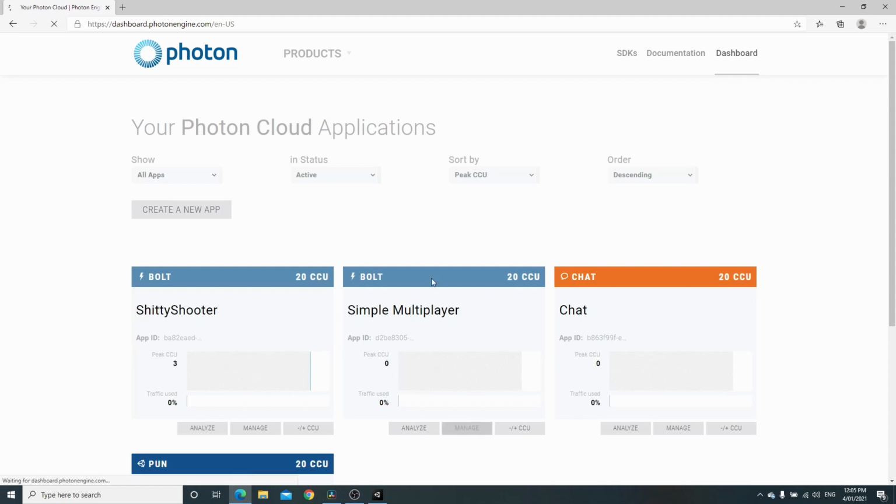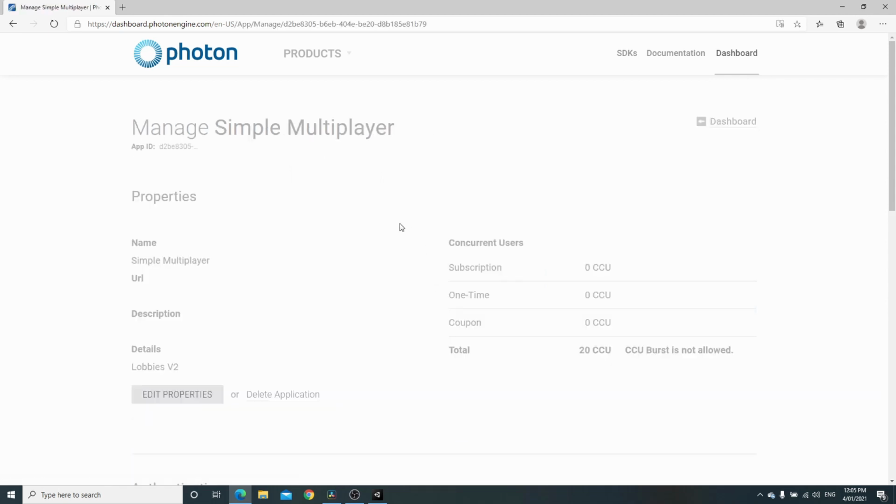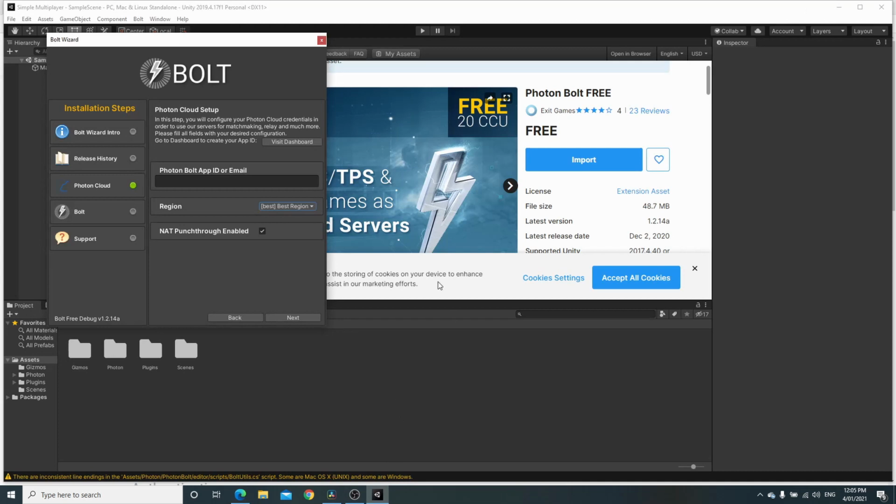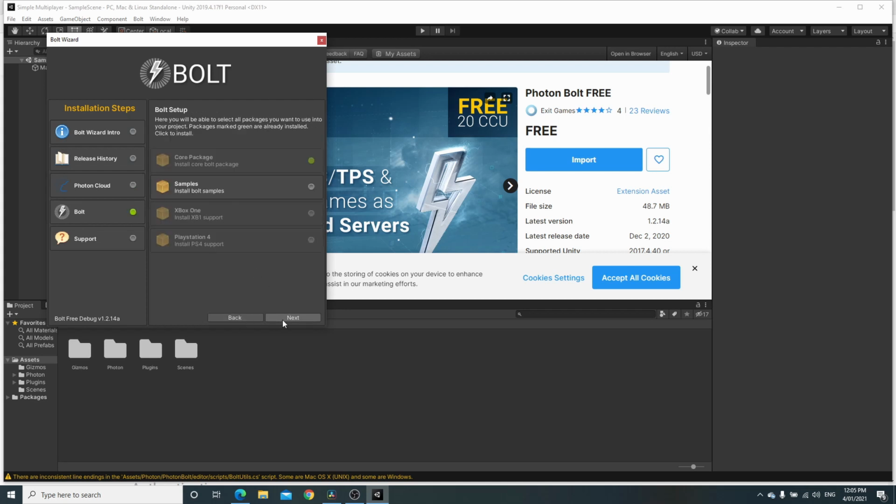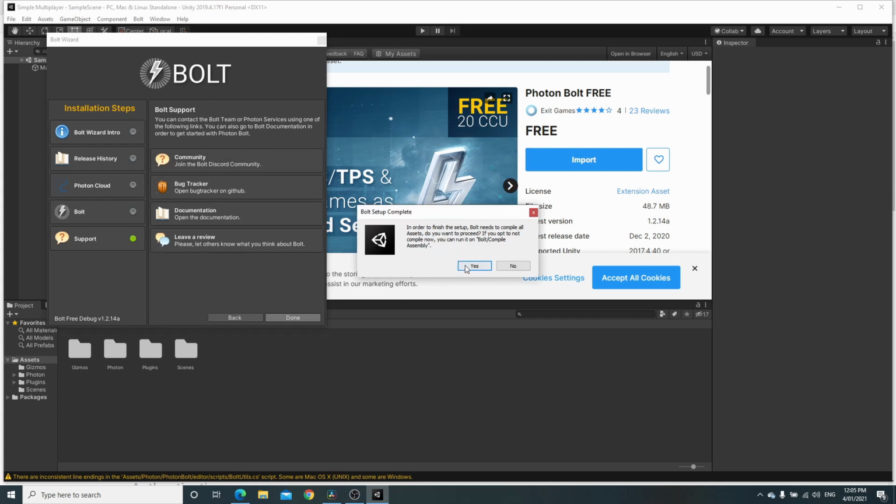Once it's created, I can go into that game that I've just created. Once I'm inside the game, I can now find my app ID here, which I'm just going to go ahead and copy. I can come back to the setup wizard. I can paste that in there, and then I am ready to go. Next, I only need the core package. I will not need these samples, so I can skip that, and then we are done.